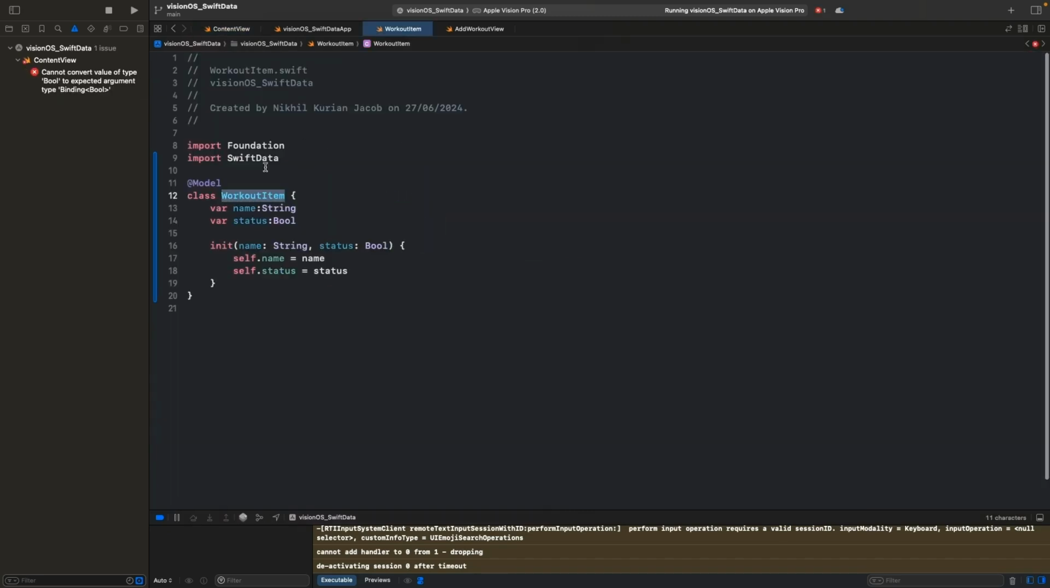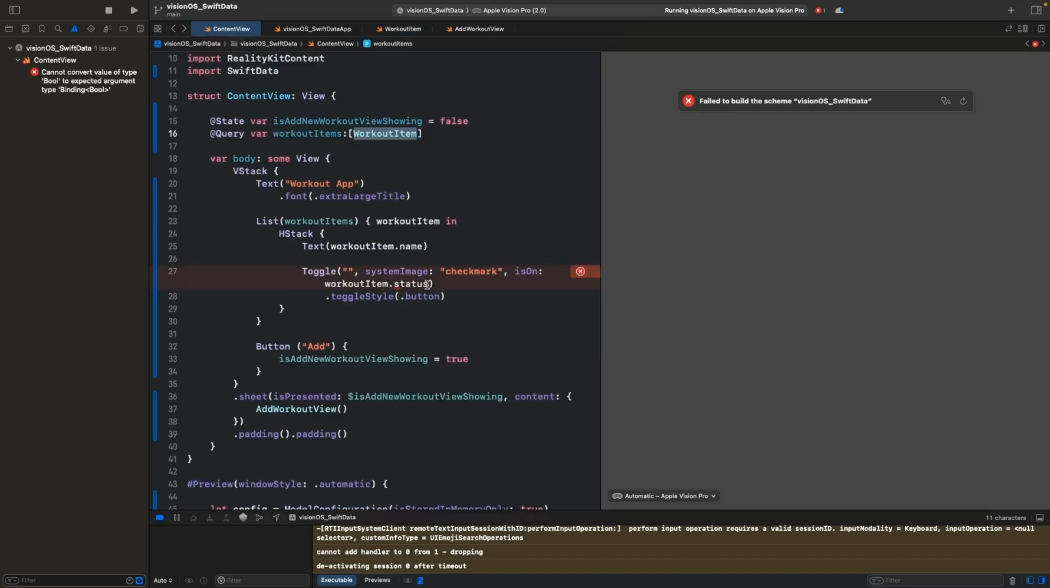If you forgot, the workout item has a status property to indicate whether the user has finished or not finished with his workout. So essentially what I've done is bound that finished or not finished workout state to this toggle's is on property. That way we add the binding directly to the workout model in the database. Now we get an error saying cannot convert value of type bool to expected argument type binding bool.